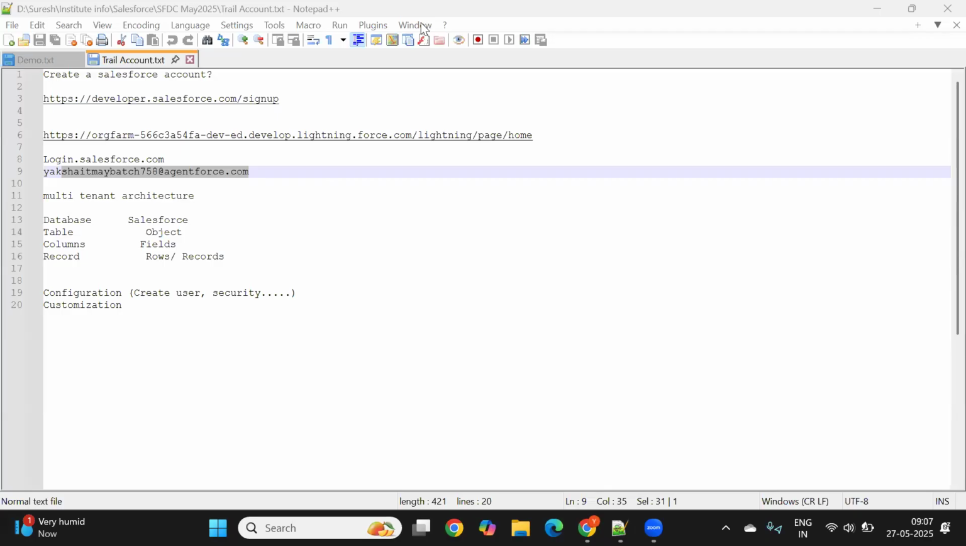And in the entire Salesforce CRM, as a Salesforce consultant, you are going to deal with two things: configurations and customizations. This is only terminology I gave in the notepad, and you need to have knowledge of both. What is configuration here? Configuration is nothing but creating users in the system or creating security concepts. Everything like this comes under the configuration part.